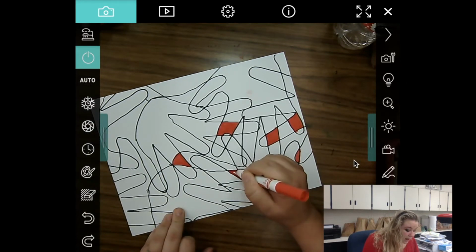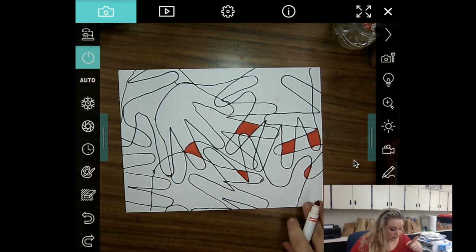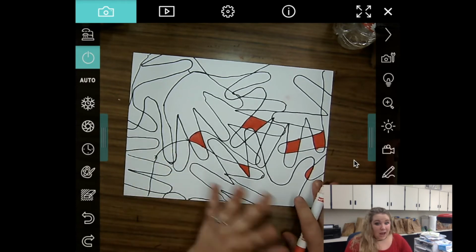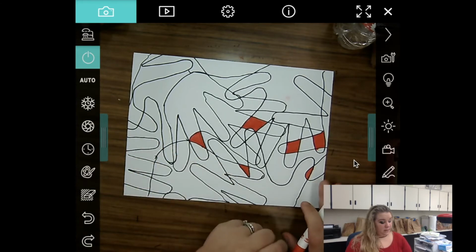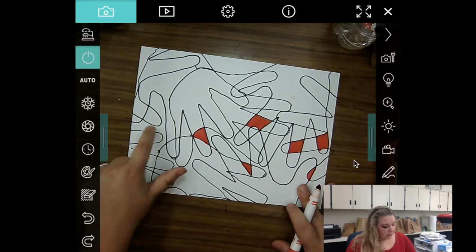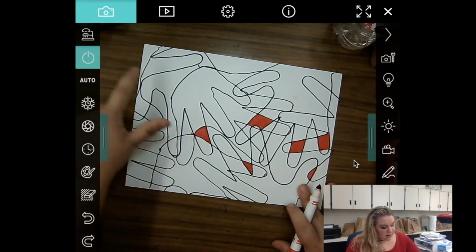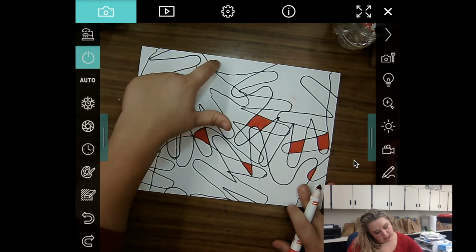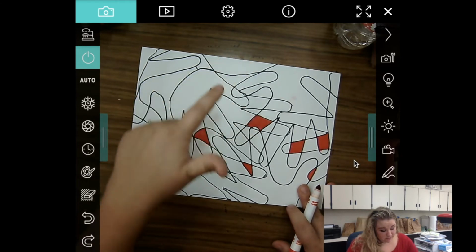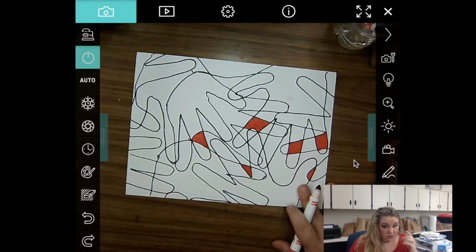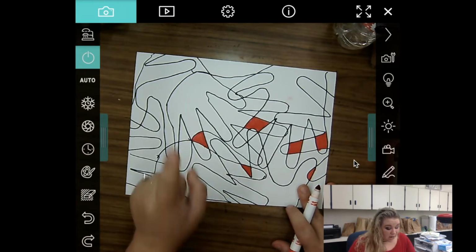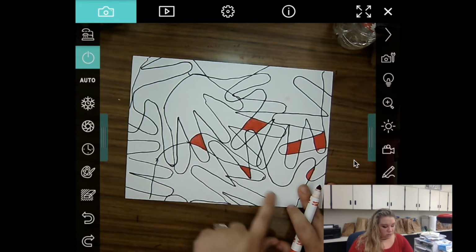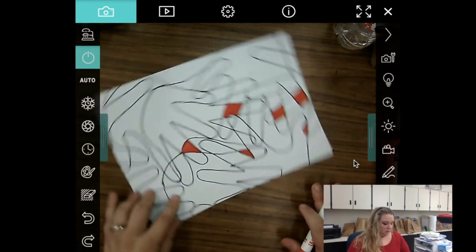Now, what we're not coloring is the background. So anywhere that is not a handprint, that's not overlapping, we are not coloring. So I'm not going to color anywhere in here. I'm not coloring here or here. It's kind of hard to tell what's background and what's hand, but we have to pay attention and really make sure that we're just not coloring the background. We're only coloring the actual shapes that happen when we make our hands overlap.